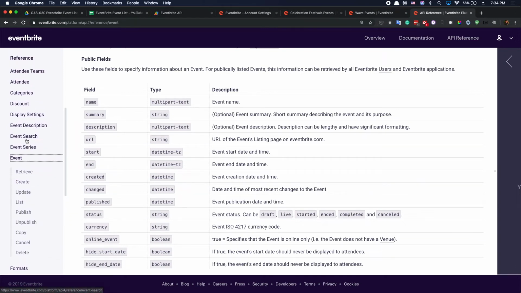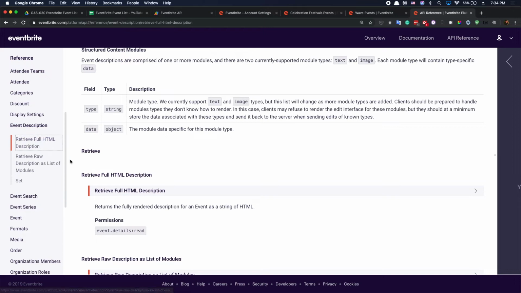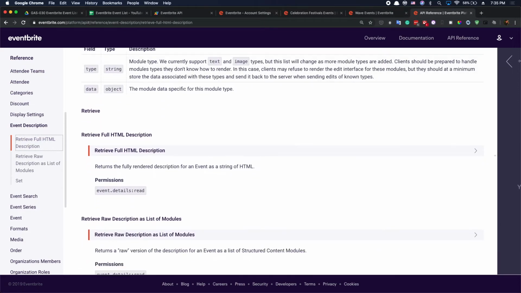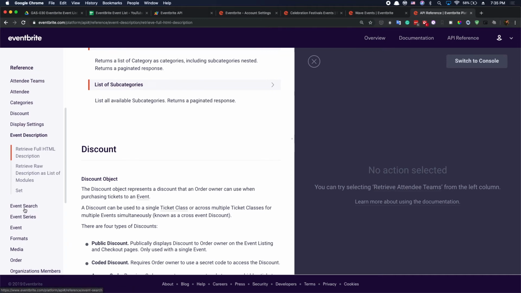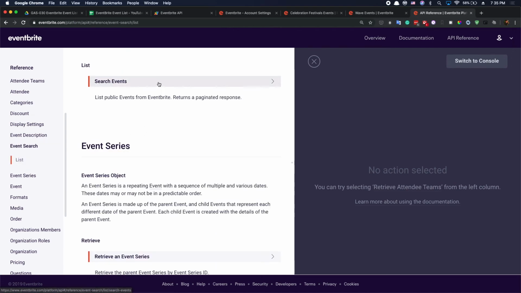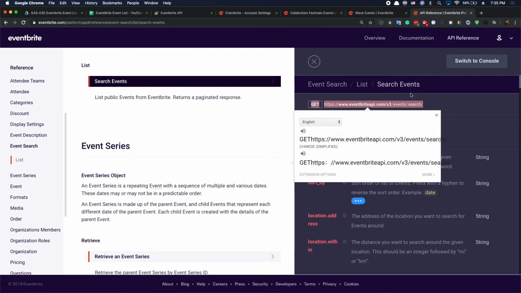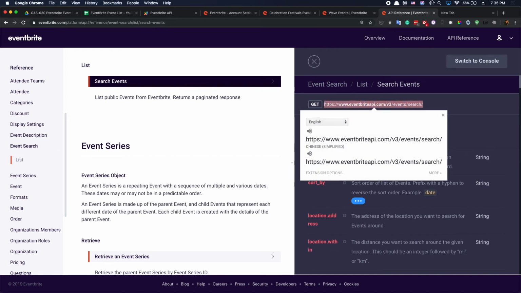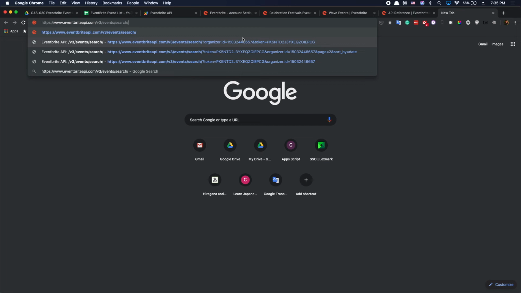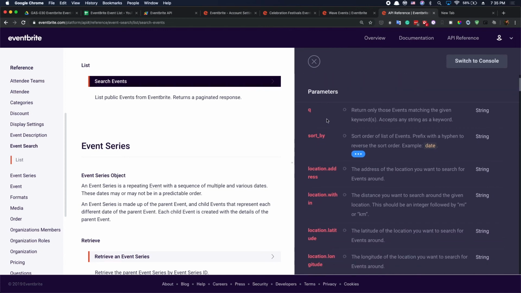Let me show you the event search API. So where is it? Event description. So event search list. Search event list. Okay, here is the API, and we can use this API to search any events. So let's try to copy this URL, and we need to add some parameters here. All the parameters here you can use.